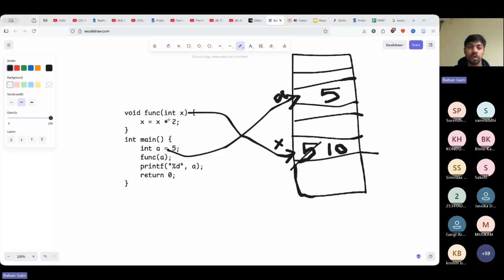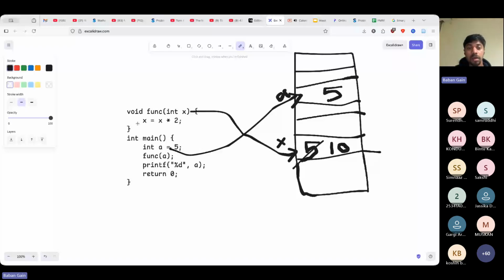But see, we are not printing anything here. After coming back here, we are printing a. So till now, the value of a is 5 only. So it will print 5 because whatever changes were made, were made in a copy of a. This change was not made in a itself. So the correct answer here will be 5, not 10. Let me just shift the photo.